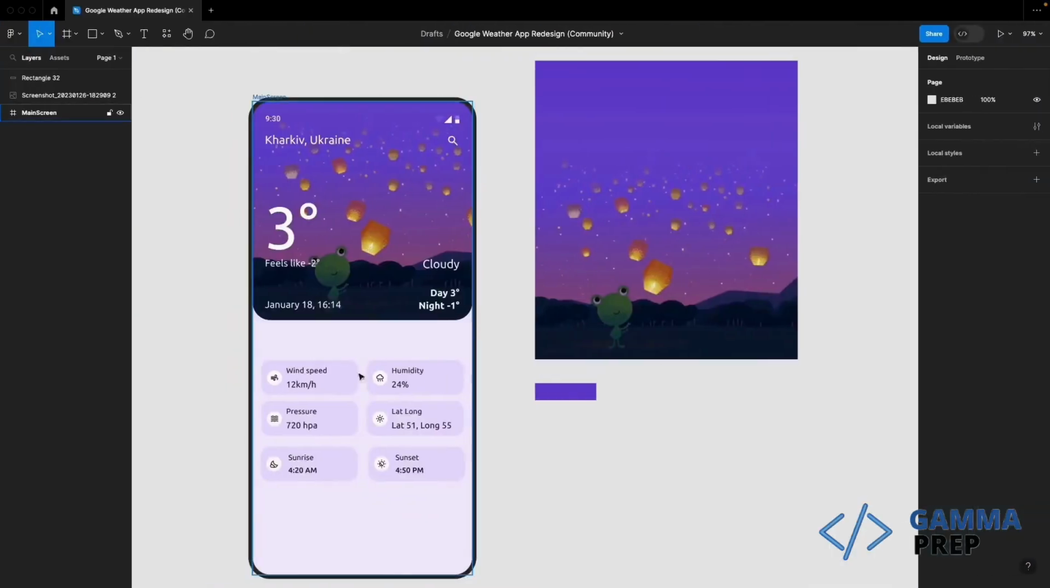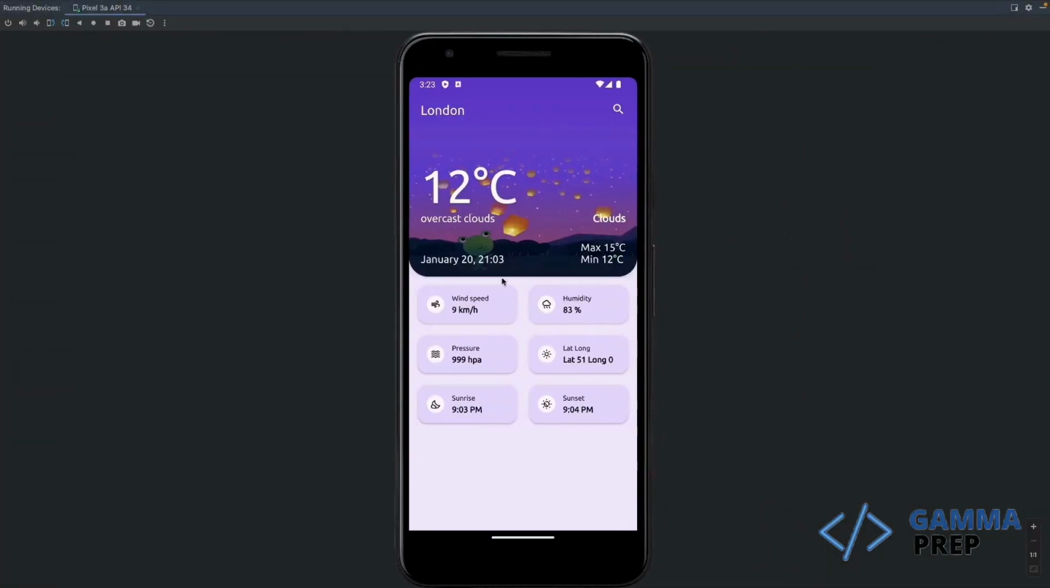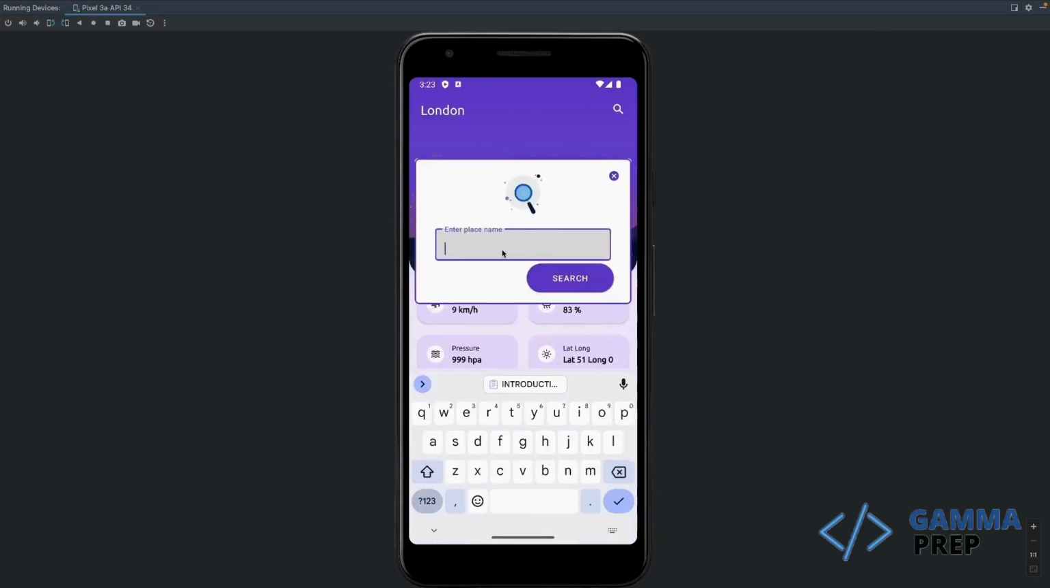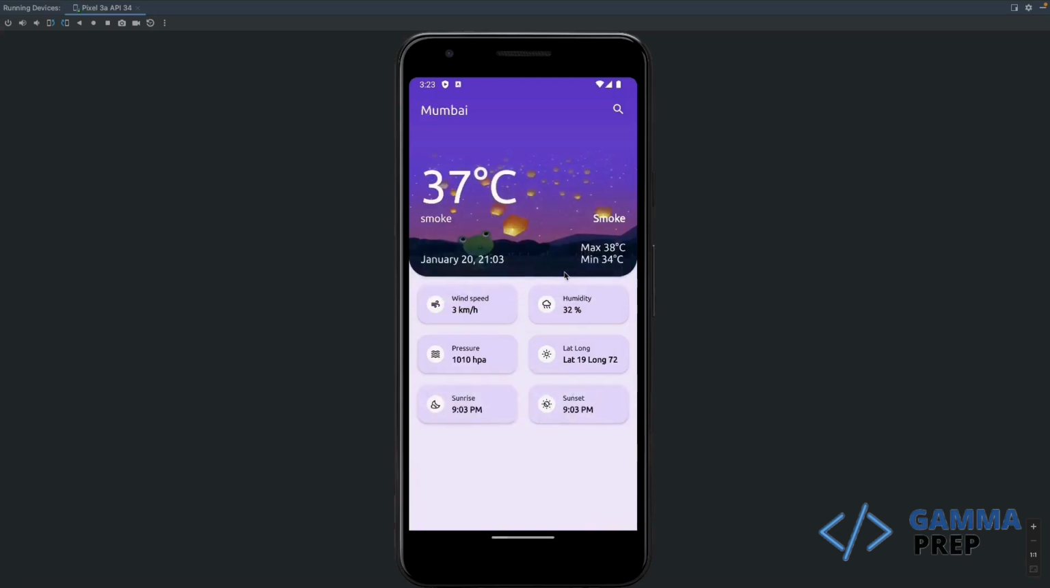If you just come to design, the design is something like this, and we are going to code it something like this. Now if you just press this, see, it's popping up and it's saying enter a place which you want to search. So I'm going to say, suppose, Mumbai, search it. Great. So Mumbai is 37 degrees, pretty hot over there. Smoke data is something like this. Then maximum, minimum, everything you're getting over here. Humidity, wind speed, sunrise, sunset, everything.